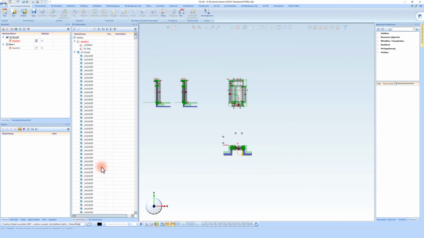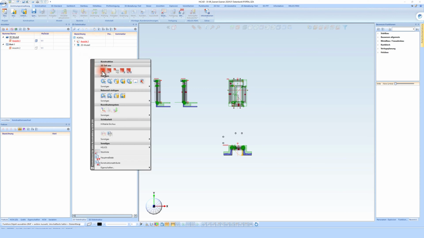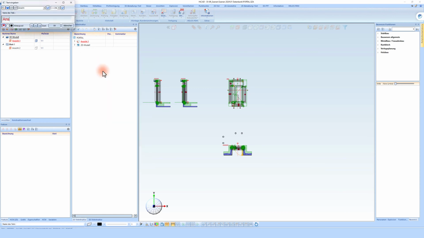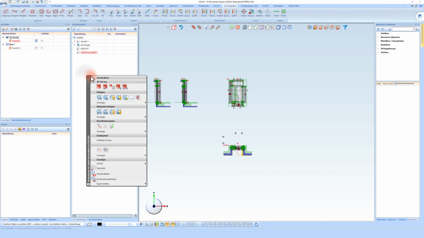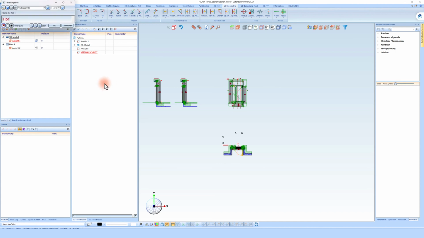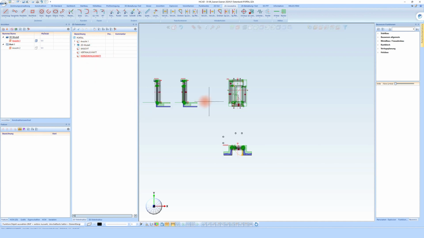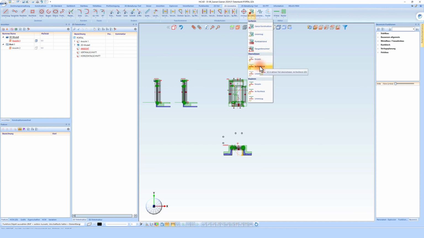Therefore, I switch to the 2D telestructure and create three new parts here. One for the front view, one for the vertical section, and once a horizontal section. I have now created these three views and I can see from the symbol that they are still empty. I activate the view and have the option here to activate these parts and incorporate them into this view of the cylinder.